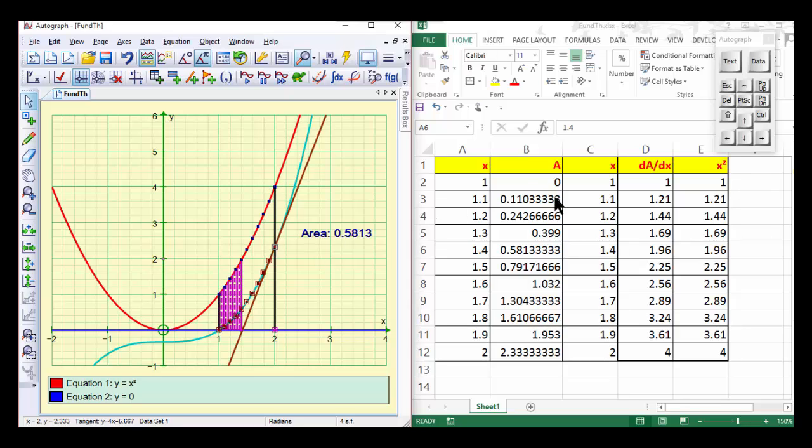So putting all these values in a spreadsheet, you can see that what we've got here, these are the values of the area, these are the values of x, these are the values of the gradient of the area function, and they are of course exactly the same as the original function. So we have demonstrated that the integral process is in fact simply an anti-differentiation. So let's just get rid of all this stuff and show you how it was put together.